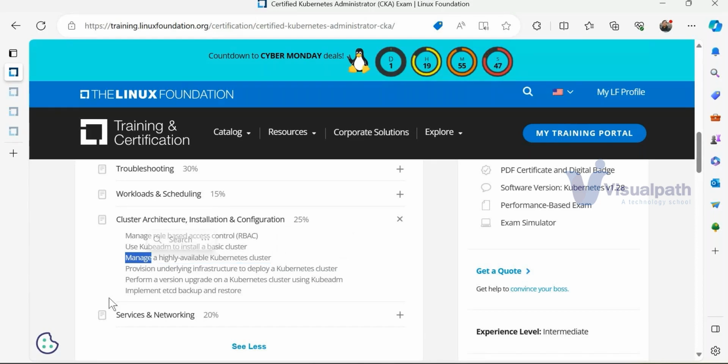Provisioning the underlying infrastructure to deploy a Kubernetes cluster. What all things are needed from the infrastructure? I need machines. What should be the size? What should be the networking? What will be the login credentials? Where are my binary files? How would I deploy? How would I install? Which package?